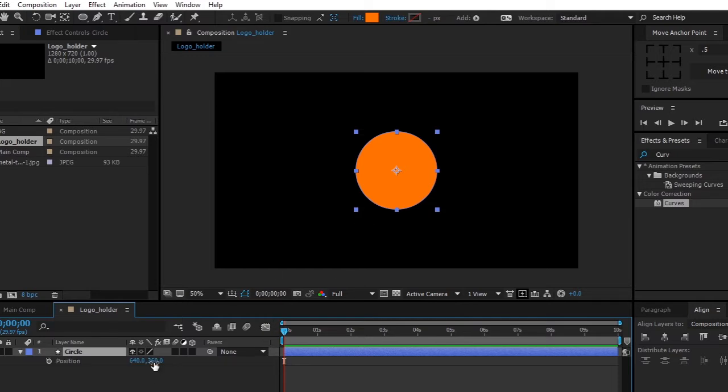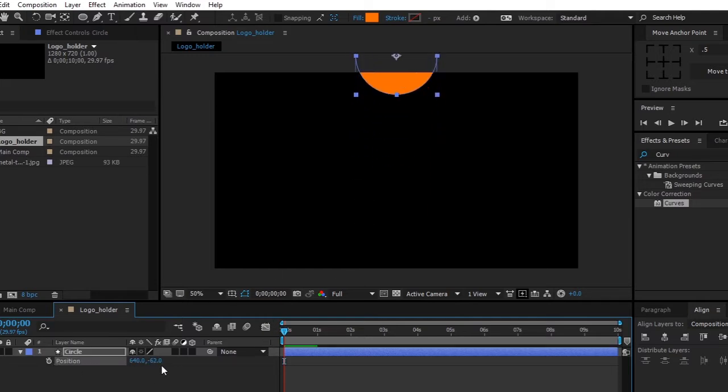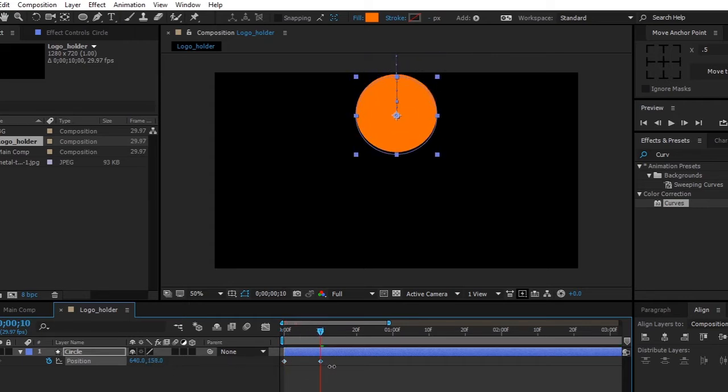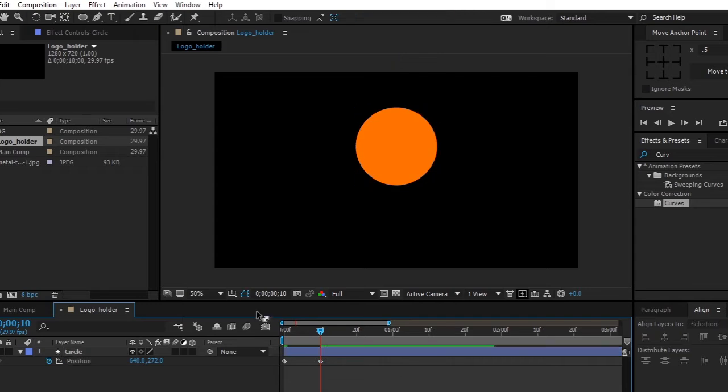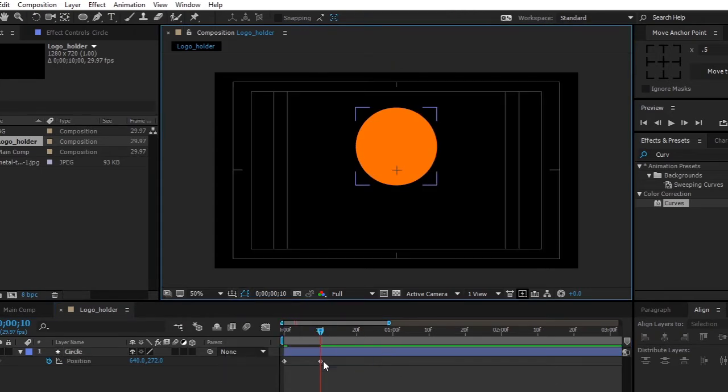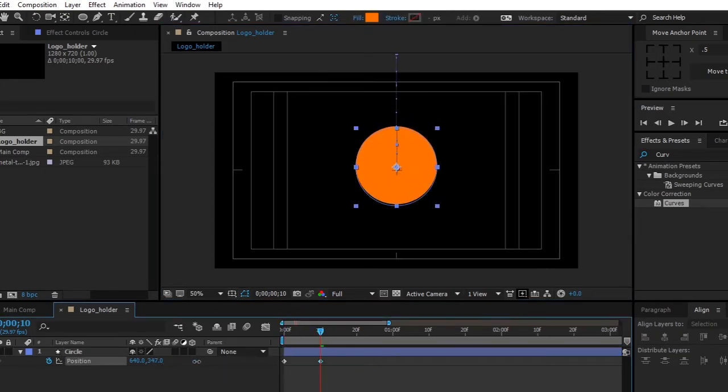Hit P on the keyboard to bring up position. Select a keyframe. Go 10 frames forward and bring the circle down.